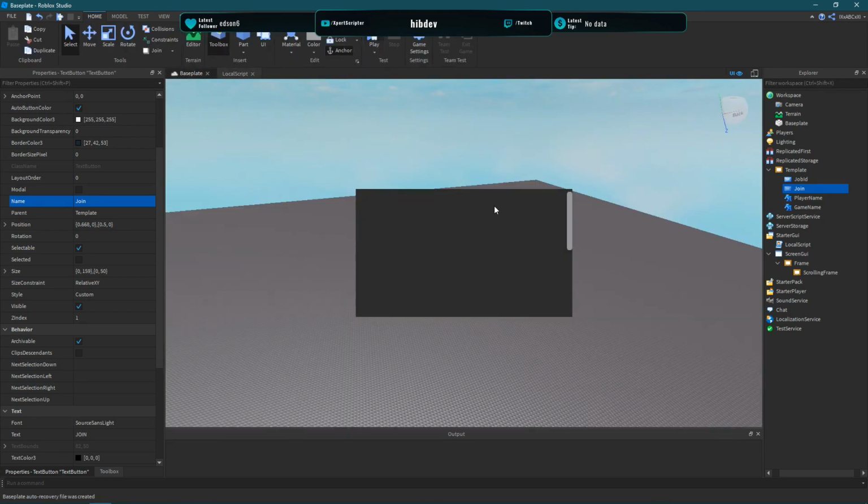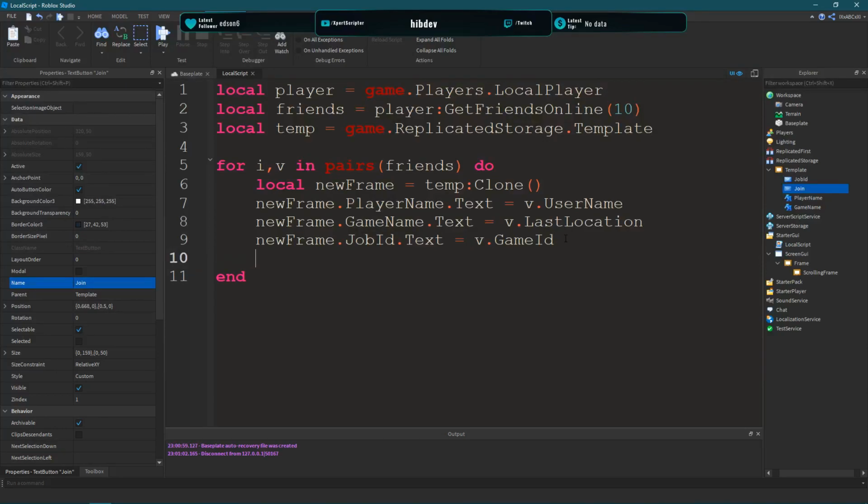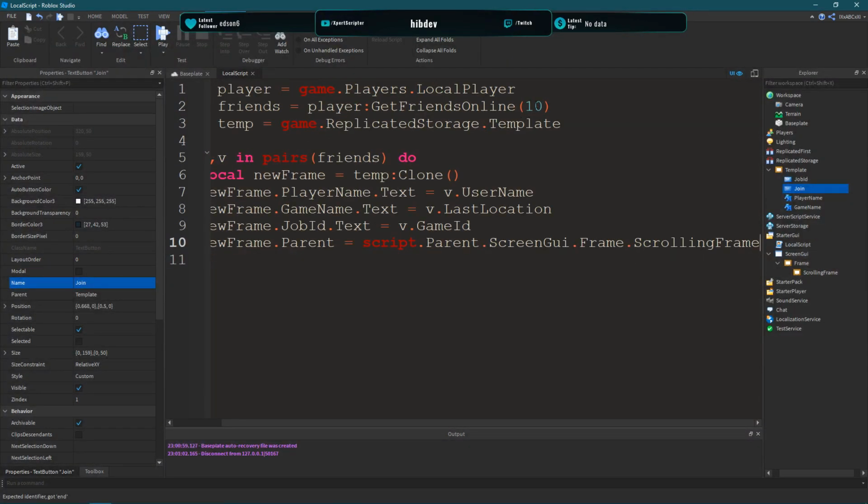Alright, so let's see if that actually does anything at the minute. Oh, we didn't parent the frame. Let's do frame dot parent, script dot parent screen GUI dot frame dot spawn frame, and then we're gonna get 1.